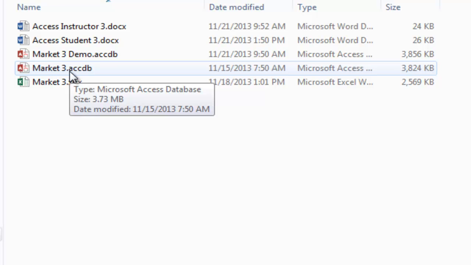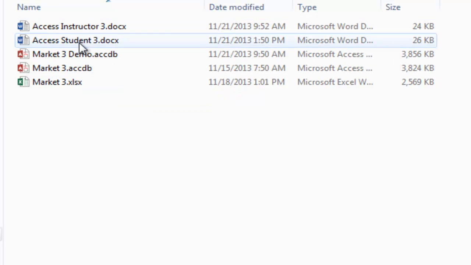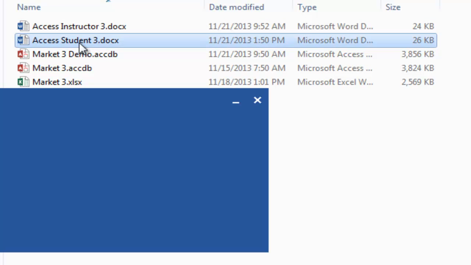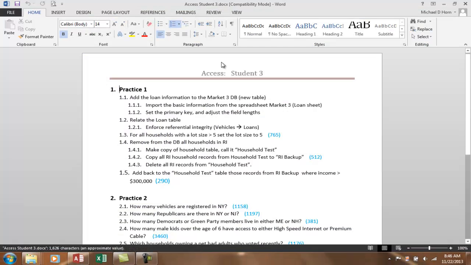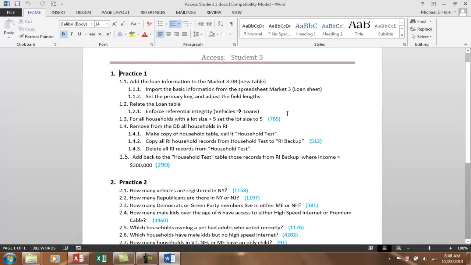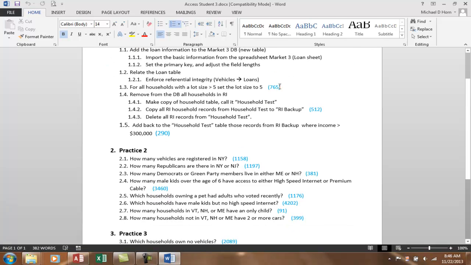Okay. And then I've got a set of instructions for you here. I'll pull them up on the screen. And that's Access Student 3. So go ahead and do the stuff that's in practice 1. These little numbers in blue over here are the number of records that would show up in the table when you're done, so you can use that to check your work to see if you're on the right track or not. Okay, so go ahead and work on that, and then we'll go on and do more kinds of queries.